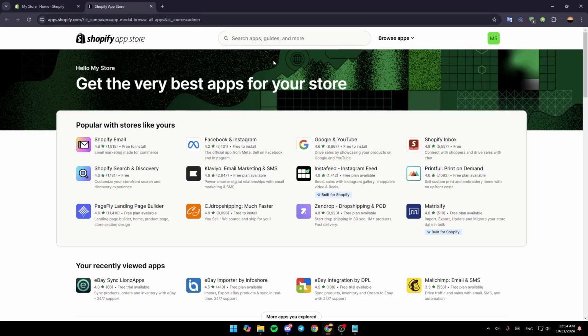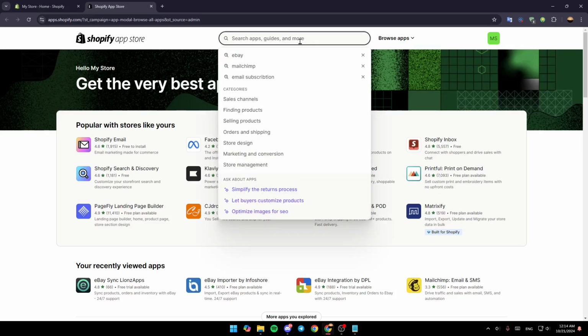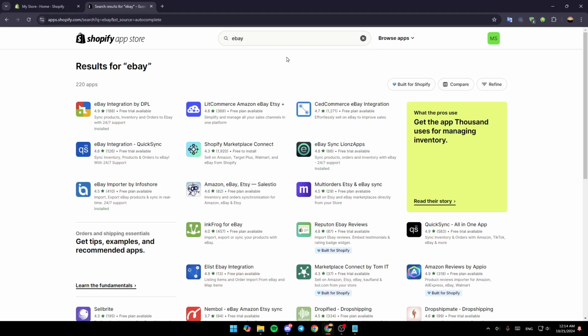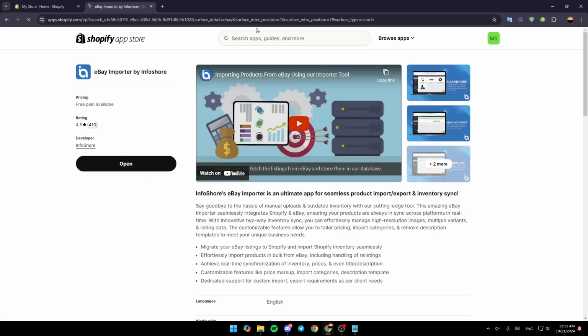So basically guys, once you're here, just go to the top, go ahead and click on this search bar and then search for eBay. Once you do that, right here, you're going to find all of the results for your search. So right now, go ahead and choose this application, which is eBay Importer by InfoShore. Give it a click, and then you're going to be here in the application page.